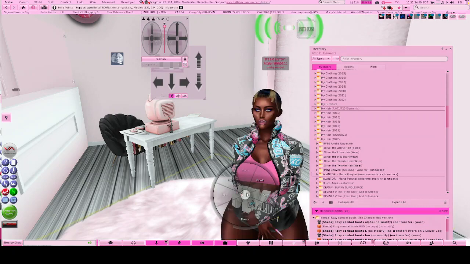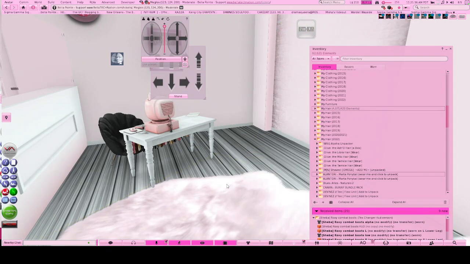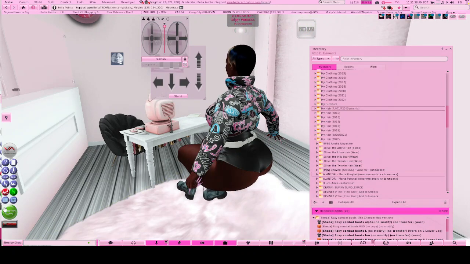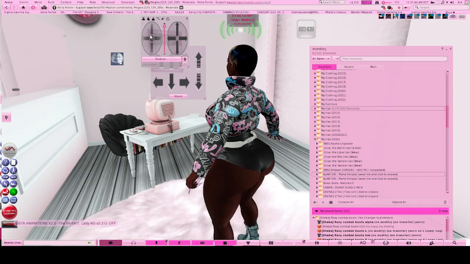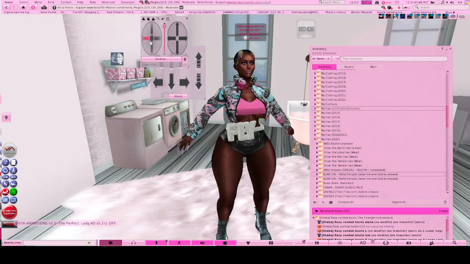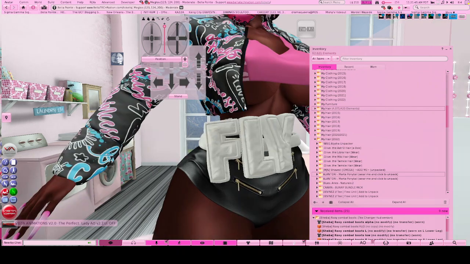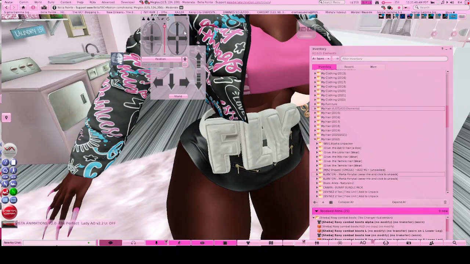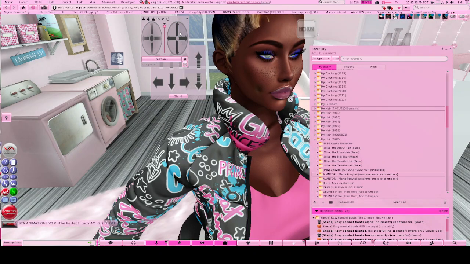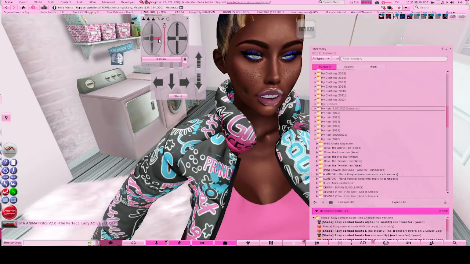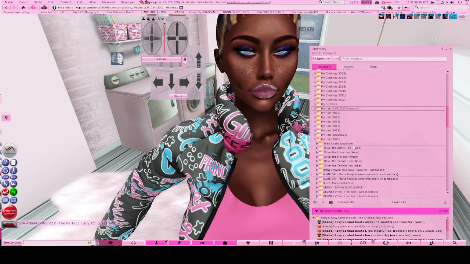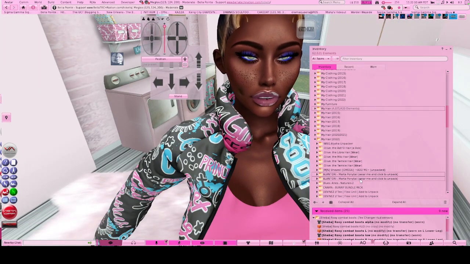Let me go back on here, my pose. Oh, don't want my legs to be up. So the nails is giving, as you see. They're giving. The fanny pack is situated correctly. It's giving. Everything is giving right now. My lips are even giving, but I'm still going to change my makeup.